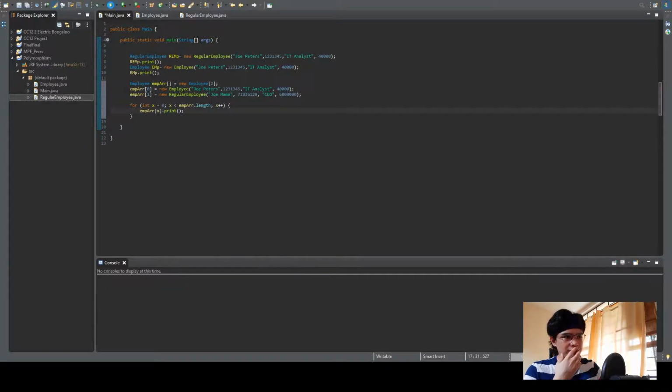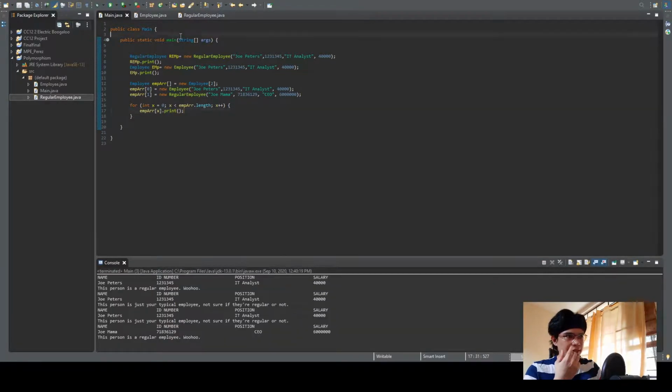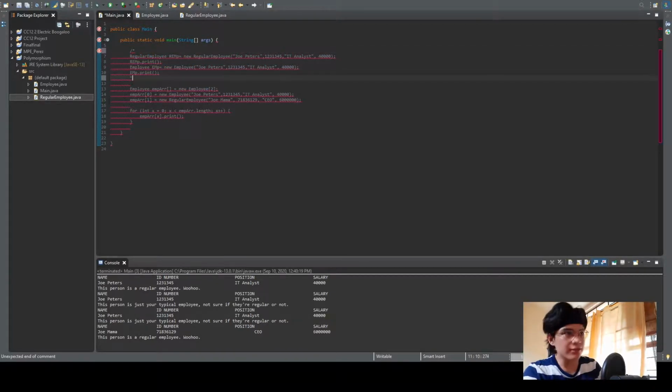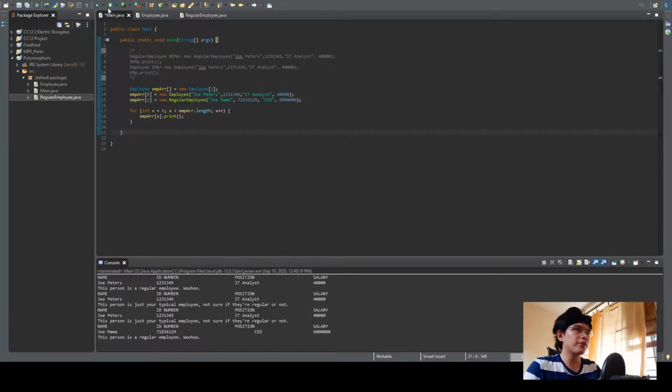So if I run this right now, actually, let me just comment this out because I do not think we want this to be seen in the terminal. So I'm just going to comment these out and we'll run this again.